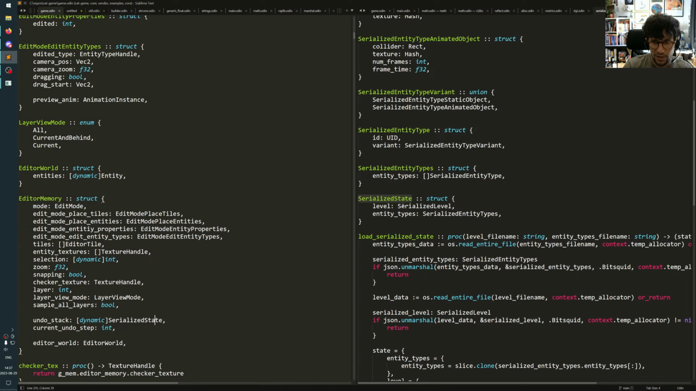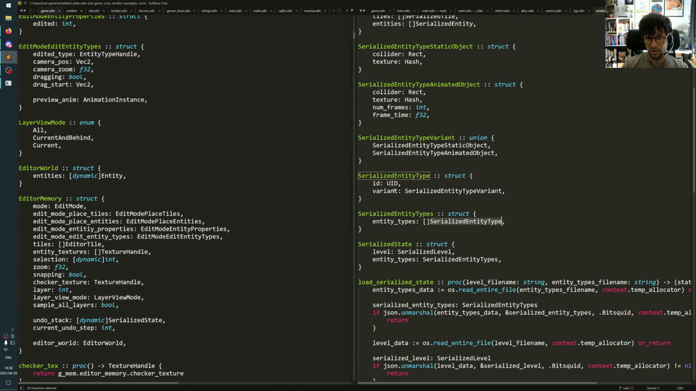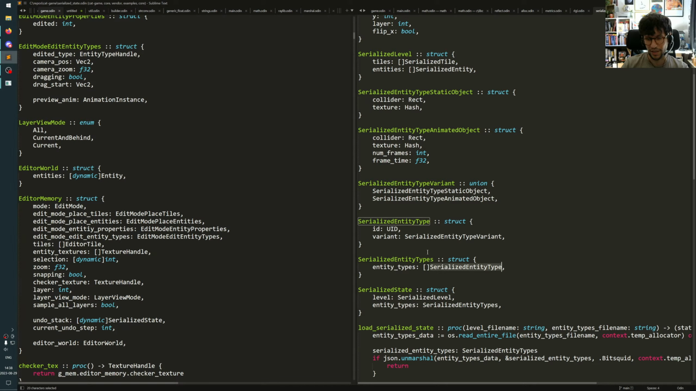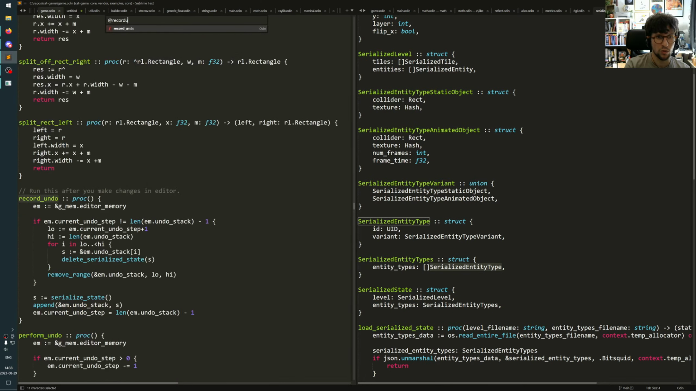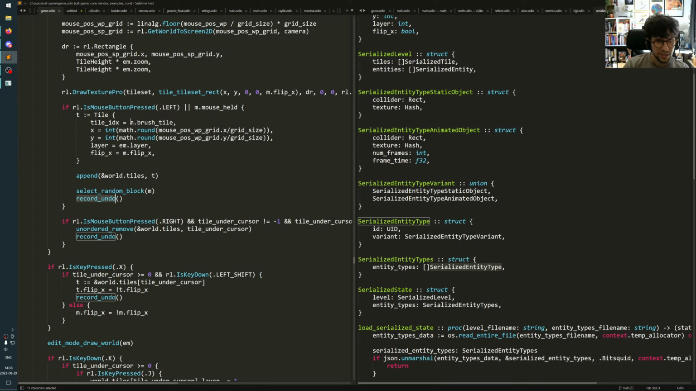Yes, exactly. So my serialized state is a serialized level, which is sort of the level, and then it's the entity type definitions. The entity types are what let me edit the waterfall and the tree stump and whatever. And whenever I then do something, the function record undo is run. So we have some examples here, I think.